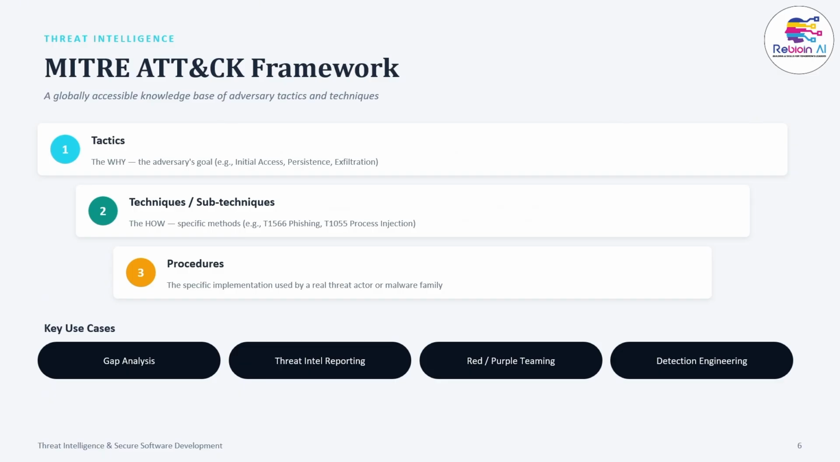Now let's talk about the MITRE ATT&CK framework. And don't worry, it sounds more complicated than it is. Here's a simple way to understand it. Imagine every known way a burglar has ever broken into a house has been written down in one giant shared book, organized neatly by chapter. That's basically what ATT&CK is for cyber attacks. A massive publicly available library of every known attacker technique, used and updated by security professionals all over the world.